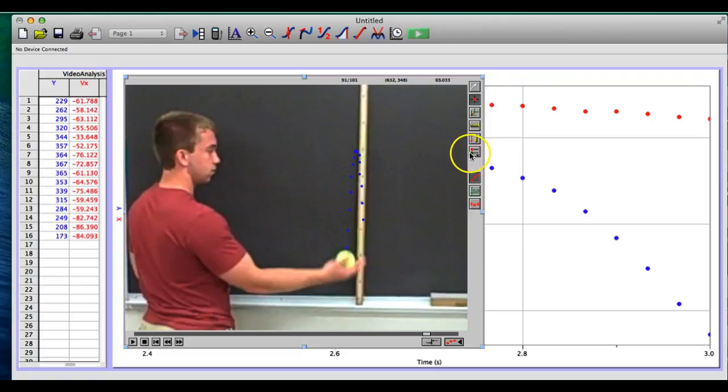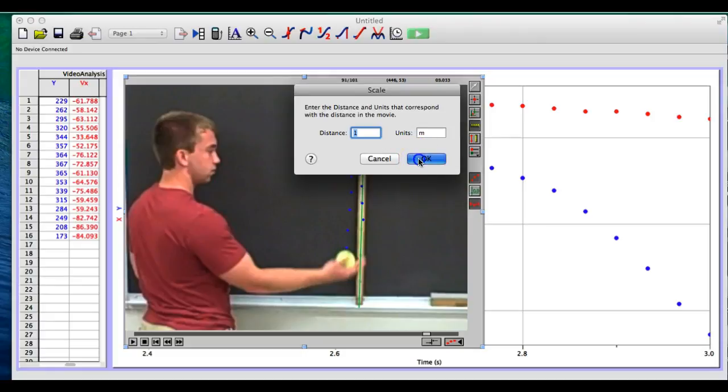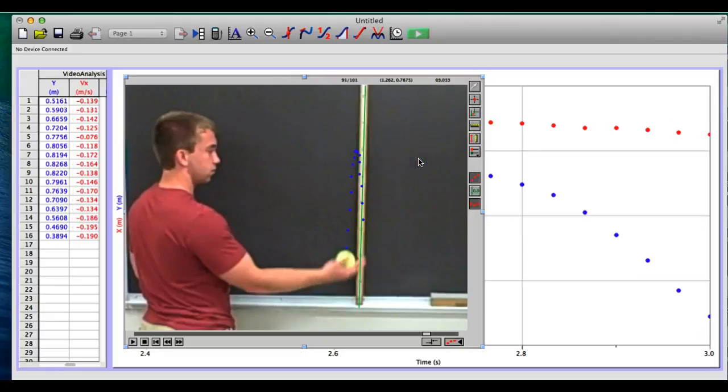The other thing that you need to do then is tell it a scale. For that, you're going to use this horizontal meter stick. It looks like we're a little bit out of the picture here, but you want to drag. This is why you want to make sure the meter stick is all the way in the picture. Then you're going to tell it that that's 1 meter. The program will read in pixels unless you tell it how many pixels are a meter, essentially is what we're doing.